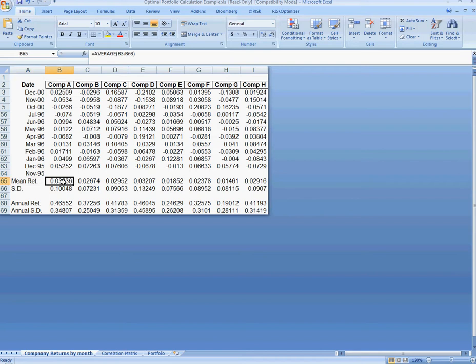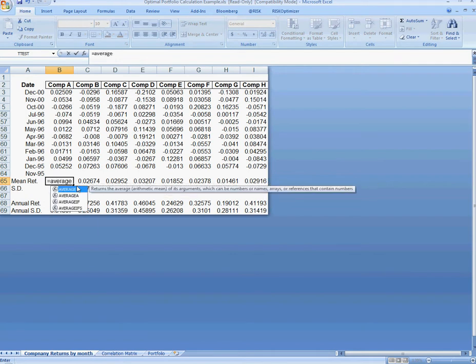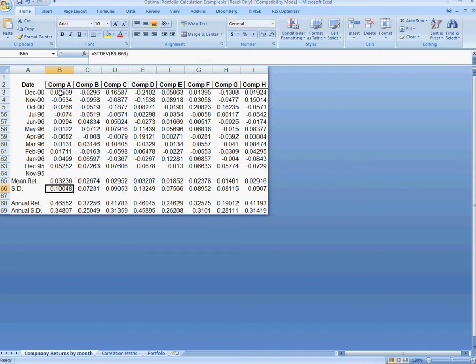So if I click on cell B65 in my spreadsheet, I can see the formula that I've included here is equals the average of cells B3 to B63, and that's simply the average of all of the returns for company A. So I'll just delete this and illustrate it for you. Equals average, open parentheses, highlight all of the returns, close parentheses, and you can see my mean return. It's my mean monthly return.